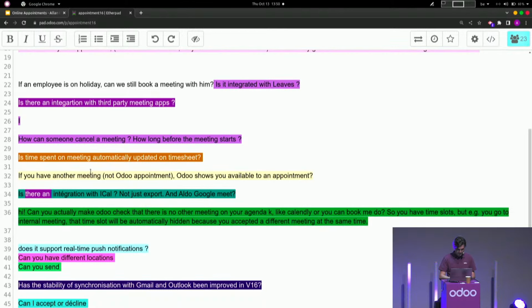Is the time spent on meetings automatically updated on timesheets? That's a good question.